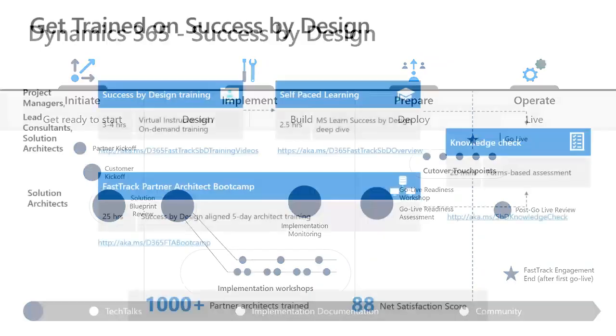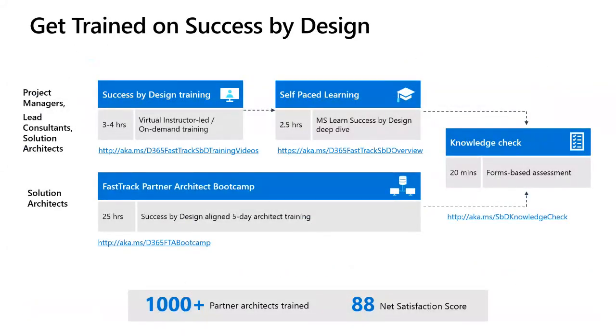So let's look at the training itself and how you get access to more information about Success by Design. Fast Track for Dynamics 365 is sharing this training, and you will find this information on Docs. You can also follow these aka links in this demo to access the training, and we can also share the links directly in the Q&A section for you.